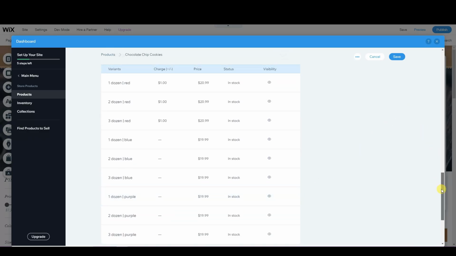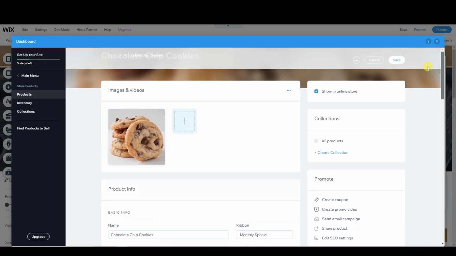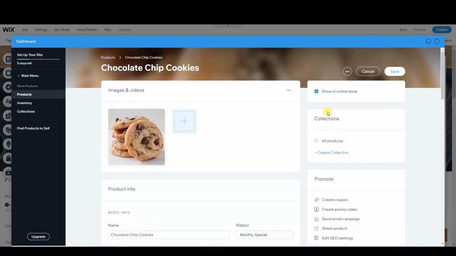So once we've filled in all that information, one thing we can do as well is add this particular product to a collection. We can see it's in the all products collection right here, but we can create another collection by clicking this. And let's say the collection in this case would just be cookies. So I can create the cookies collection, click check, and it's already in there.